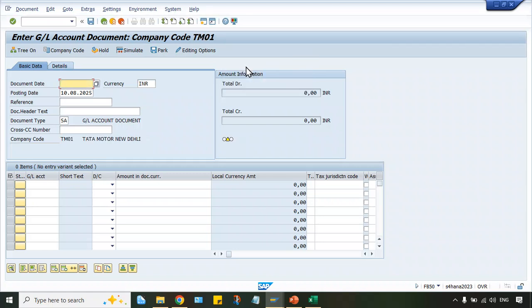TM01. Okay. And now here we can enter all the details. Here we can give the GL code. If it is debit, you can select debit. If it is credit, you can select credit. And then here, whatever amount is there, debit amount we can enter, right? Credit amount we can enter. So look at here. This is how it is going to happen, guys.